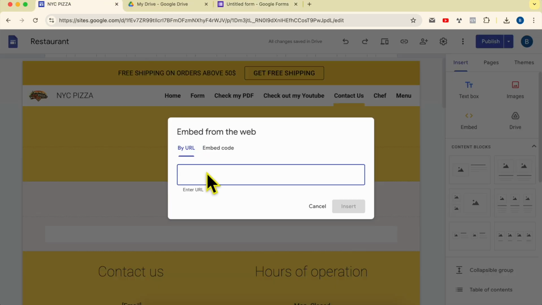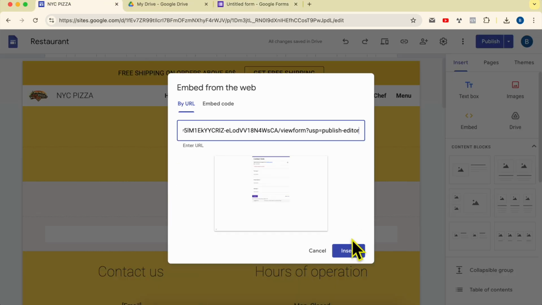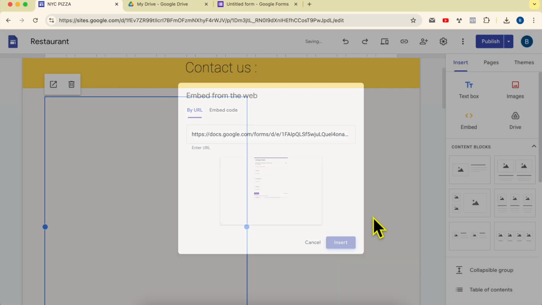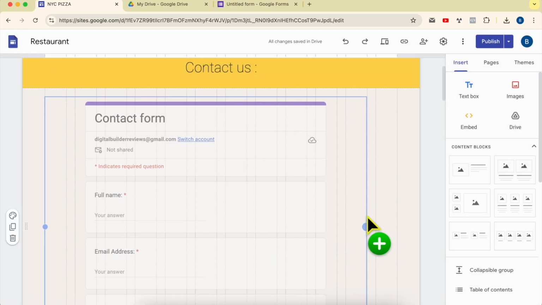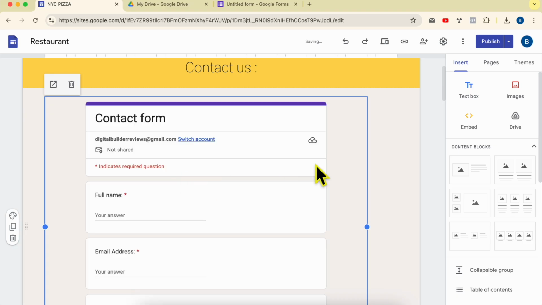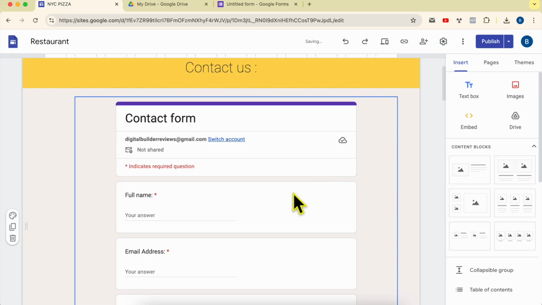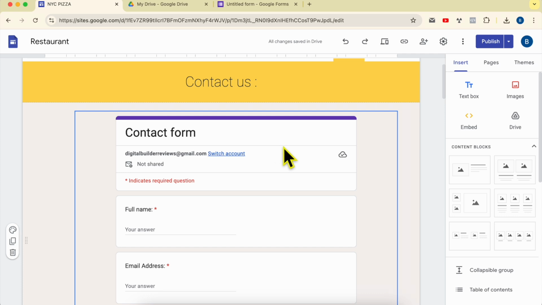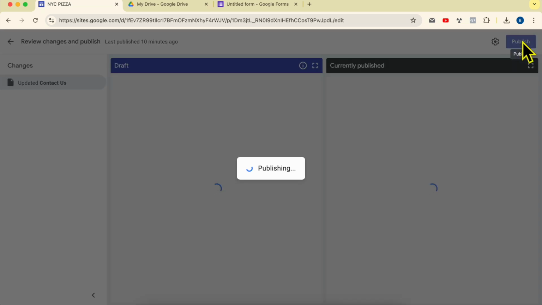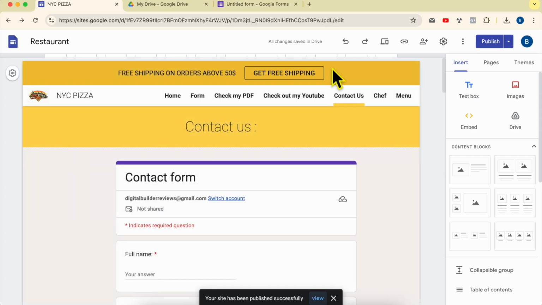Copy and paste here. Click on insert. And just like this, required question. Okay, just like this, your contact form is added. Click on publish to publish this contact form. And let's view the result.